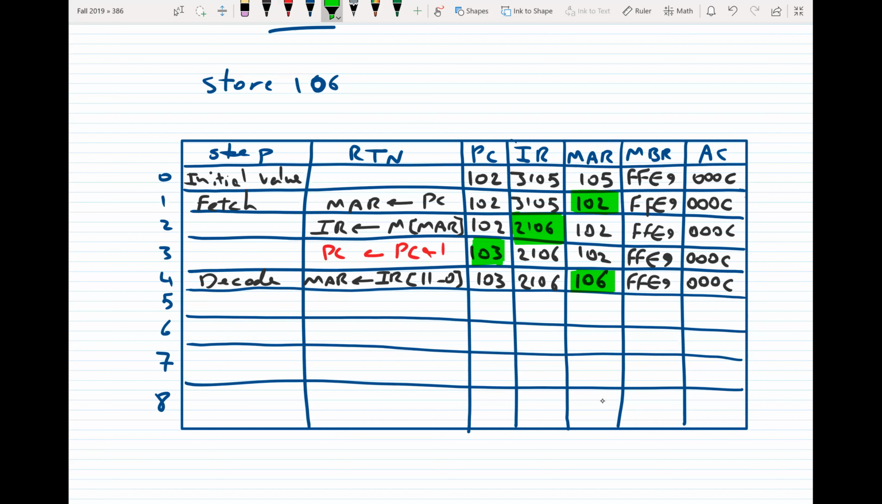Then at the next step, the instruction will be decoded. So decode IR bits 15 to 12, to see what kind of instruction that is. So what should the processor do? So no change in the variables.